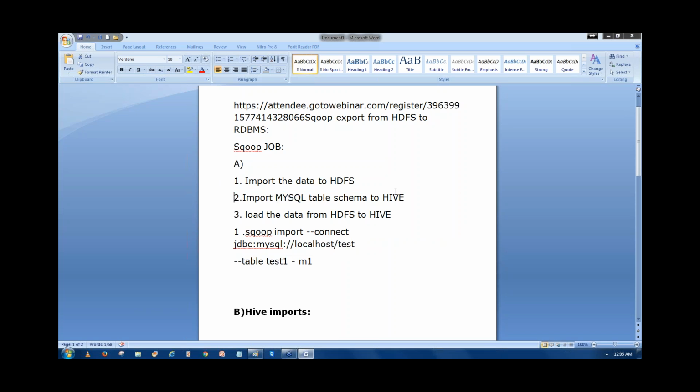Now after that we have to define the table schema in Hive. Which schema? Whatever MySQL table we have, the same kind of table we have to define in Hive. I don't want to do this manually, I want Sqoop to do this automatically. For this we have a command, Sqoop create Hive table. Just write Sqoop create Hive table.